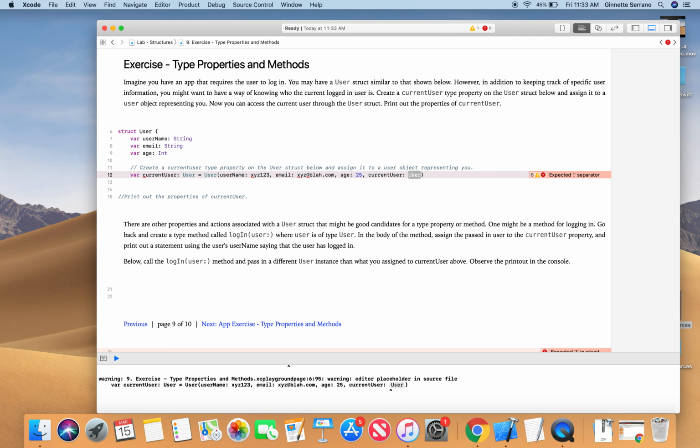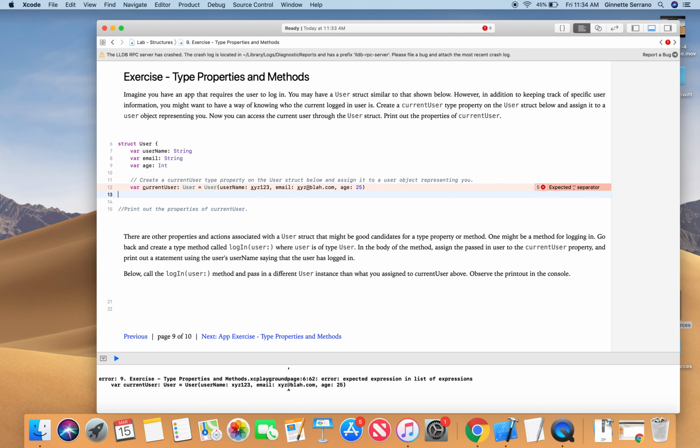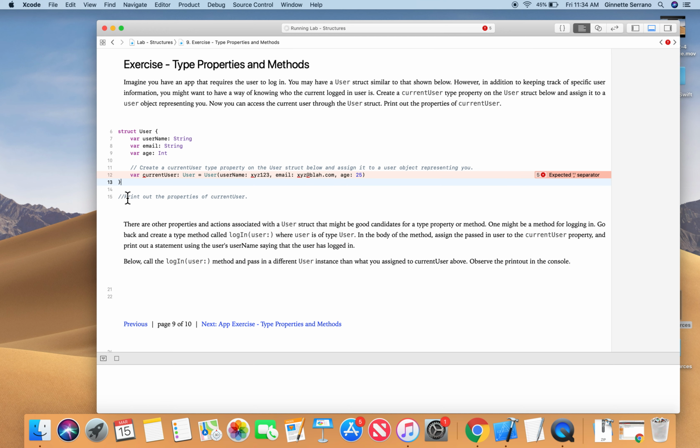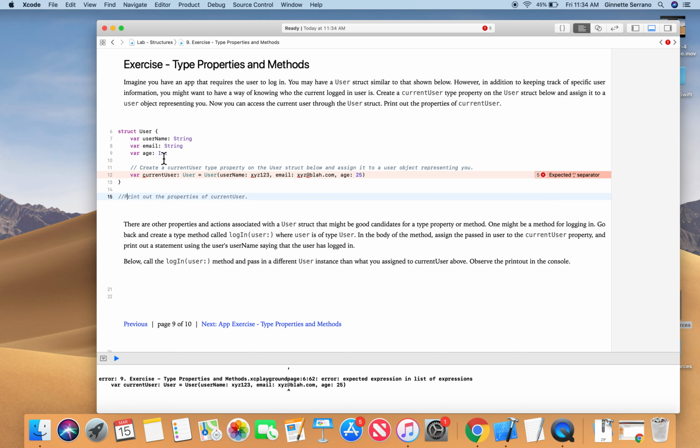And then it added current user, but we don't want current user on there. And then we want a function. Oh, then it says we want to print this out. Oh, I lost my closing bracket there. Something that I want to do is move this. Notice here it says expected separator.